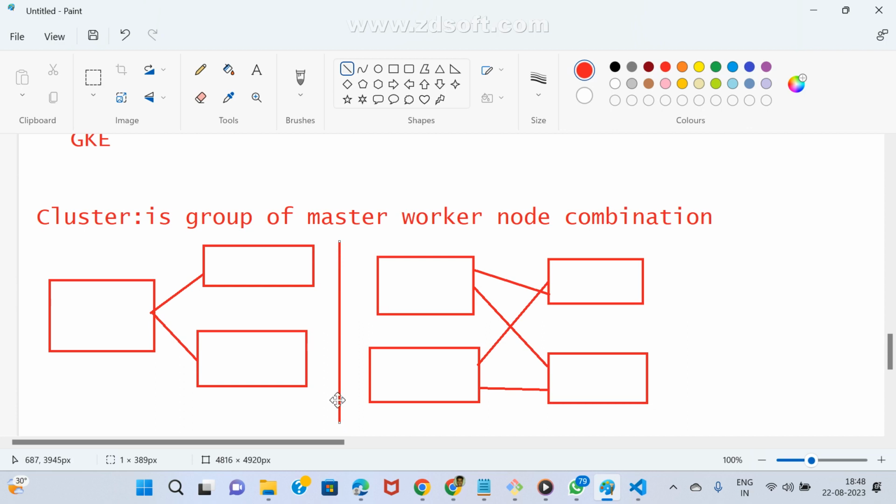The second one is the better case. Why can you say the second one is better? Even if master one goes down, what is the advantage here? At least master two is awake, and these two workers can still get communication from master two. This is one master with two workers, and two masters with two workers.